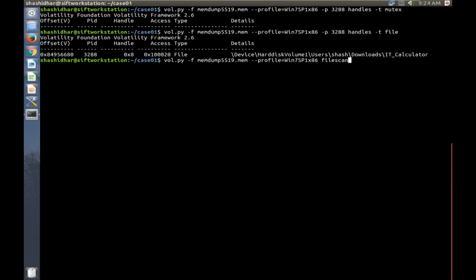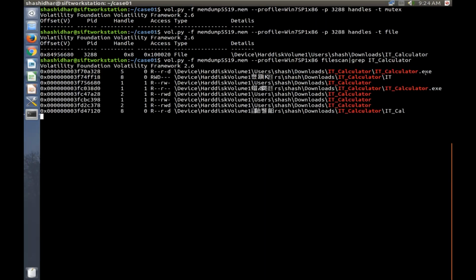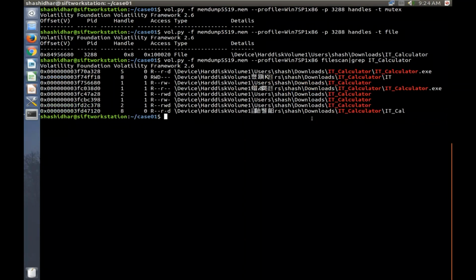We can use the filescan plugin and grep for this IT calculator. Let us see what comes in. Whether this IT calculator is available in the memory or not, that is what we are trying to figure out. So we can see that there are a lot of things there. One is itcalculator.exe, IT calculator. Can you see there are a lot of traces available in this particular example. Okay.